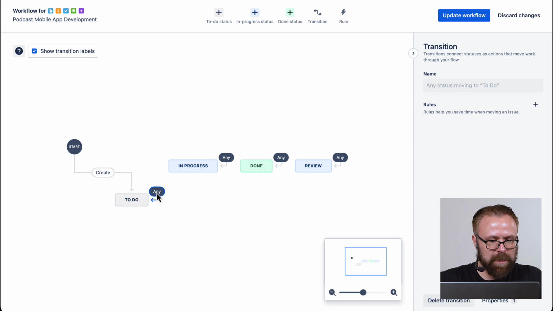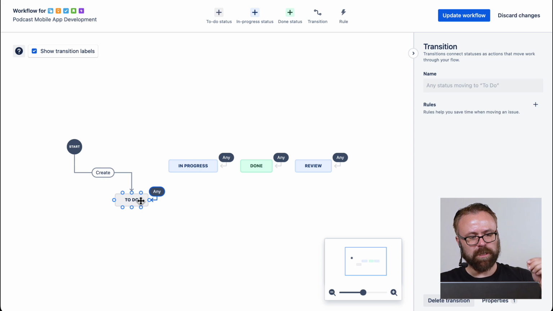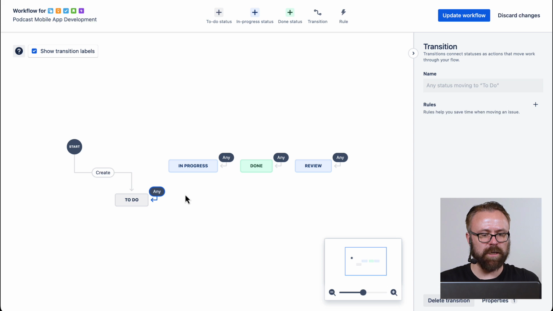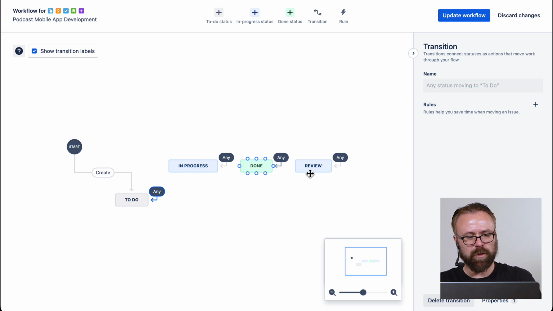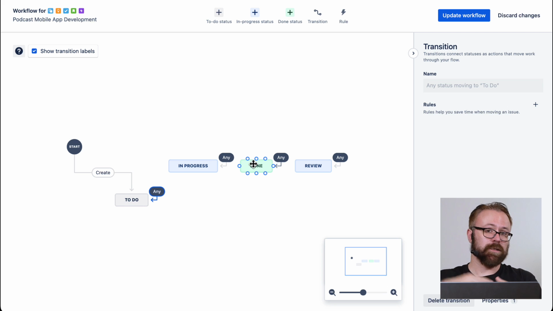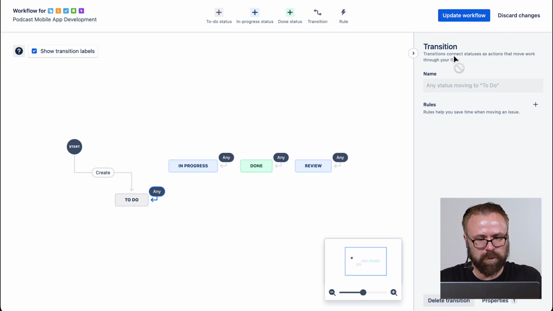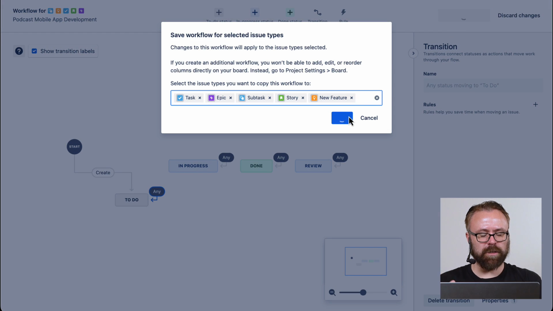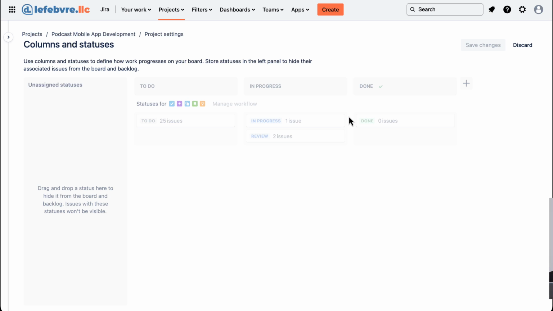Now this little "any" right here, this is the transition. That's saying that an issue can transition from to do to in progress, from to do to done, from to do to review, and vice versa, because it's any here. You can really start to mix and match and say, actually, we only want it to go from in progress to review. You can't take it from in progress to done because it has to go through the review process or something like that. You can really customize that and build that sort of thing out.